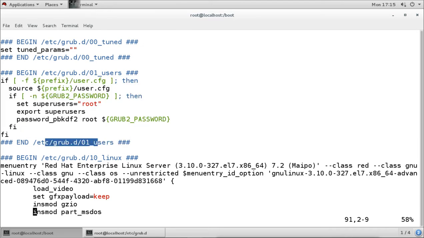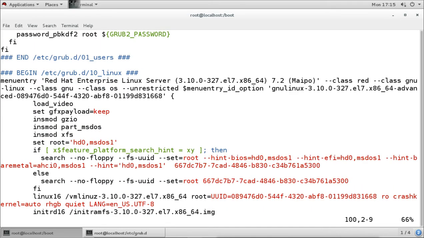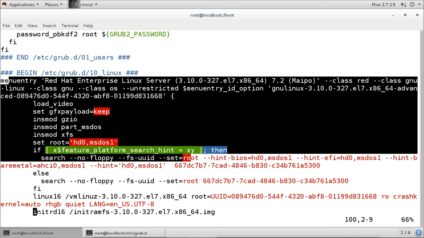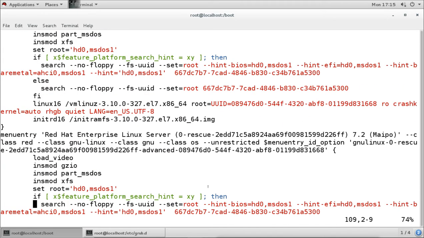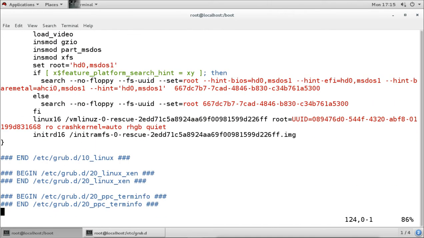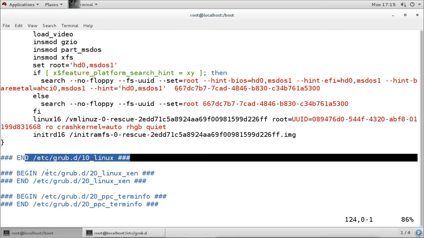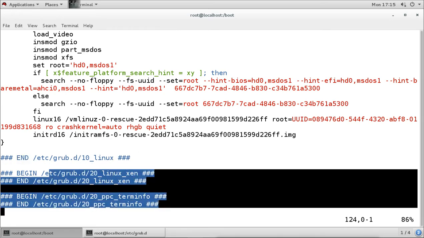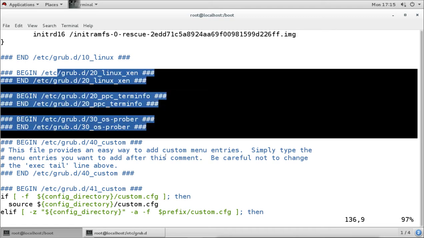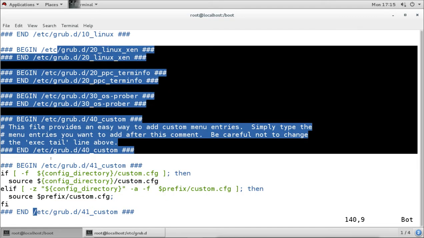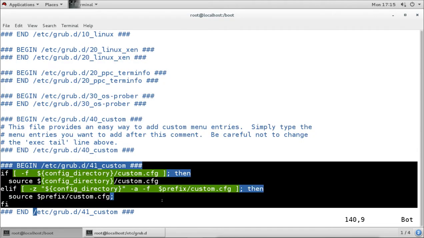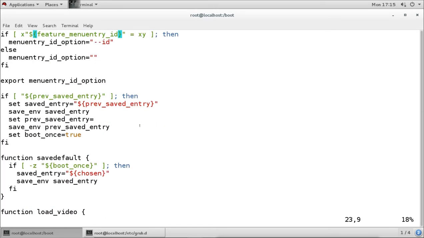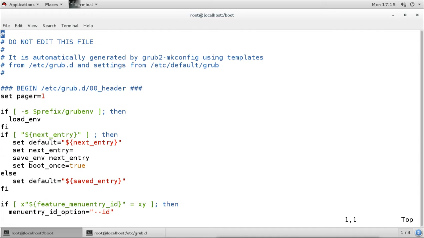Then it starts this 10_linux, and it has the menu entry. So this menu entry is coming from that file and it ends here. Then there are other files which don't have any configurations. There is one file here which has something, and the rest have nothing. So these configurations are coming from these template files under the /etc/grub.d directory.